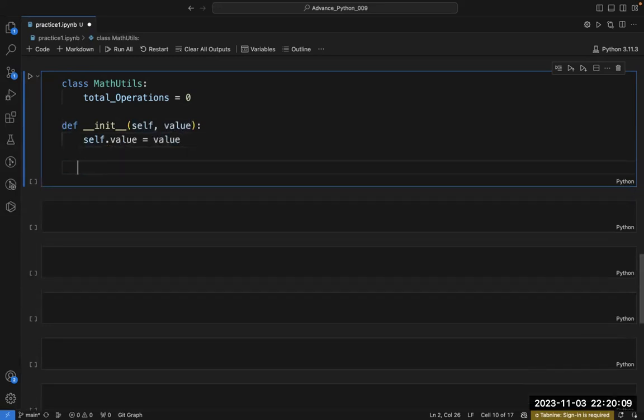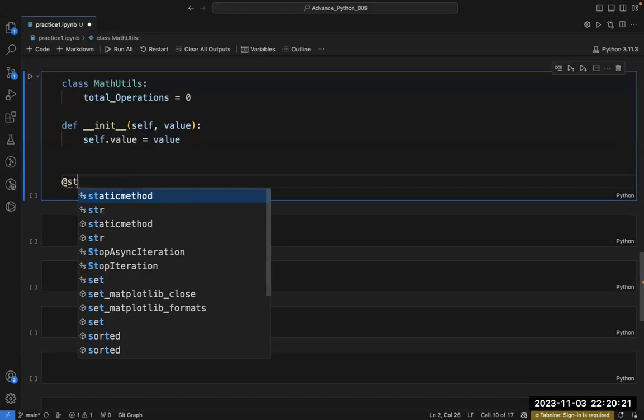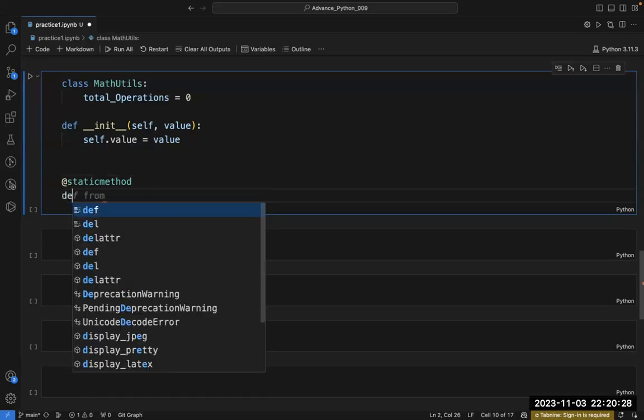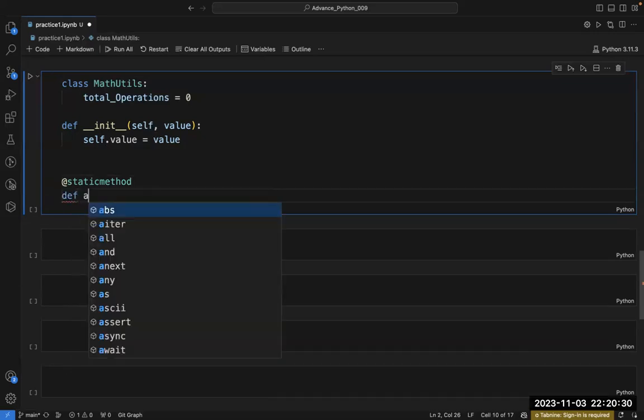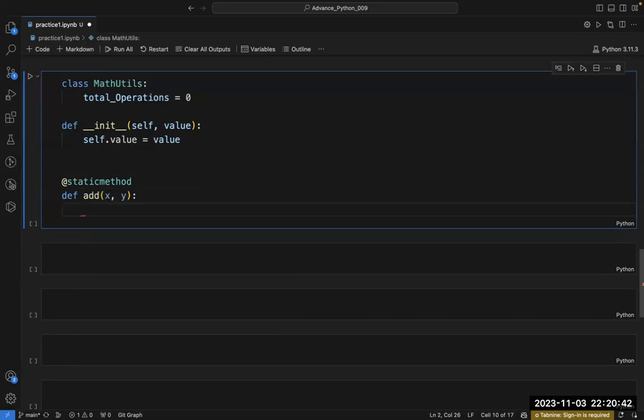Now let's write one static method first this time. So I'm writing a static method. To write this static method, what is the first thing that I will write? I will write at the rate static method. We have learned it yesterday. After writing this, let's write a very simple function, def add, and let's give some value x comma y, let's say. So this is how I have written one static method.